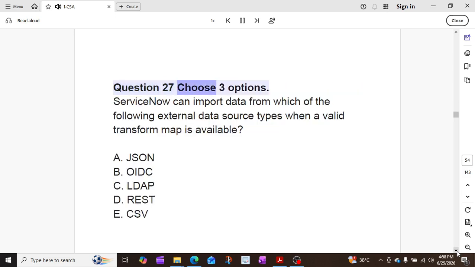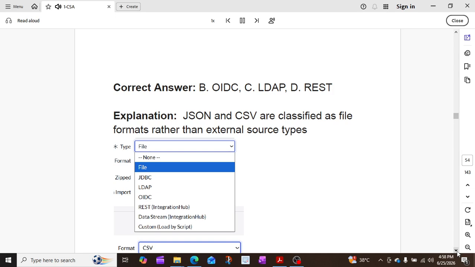Question 27. Choose three options. ServiceNow can import data from which of the following external data source types when a valid transform map is available? A. JSON, B. OIDC, C. LDAP, D. REST, E. CSV. Correct answer, B. OIDC, C. LDAP, D. REST. Explanation: JSON and CSV are classified as file formats rather than external source types.